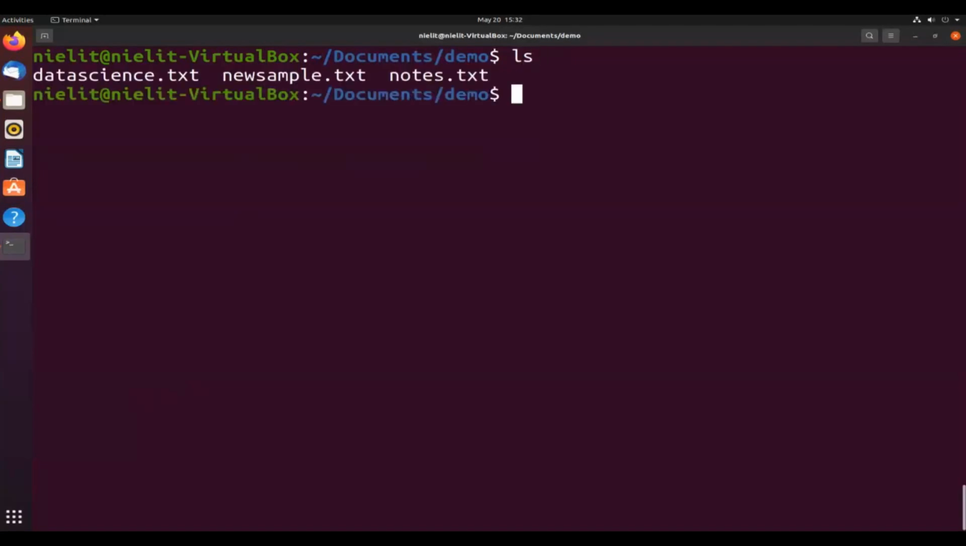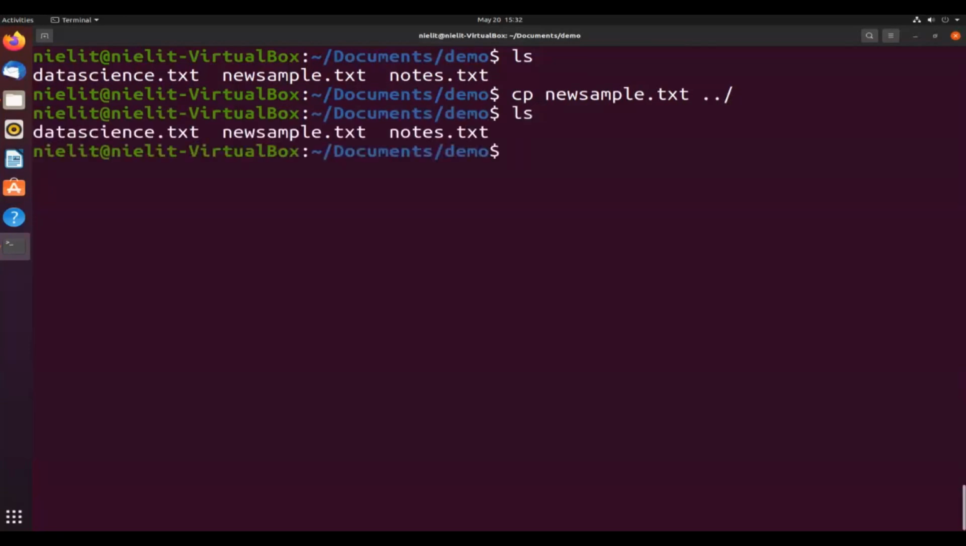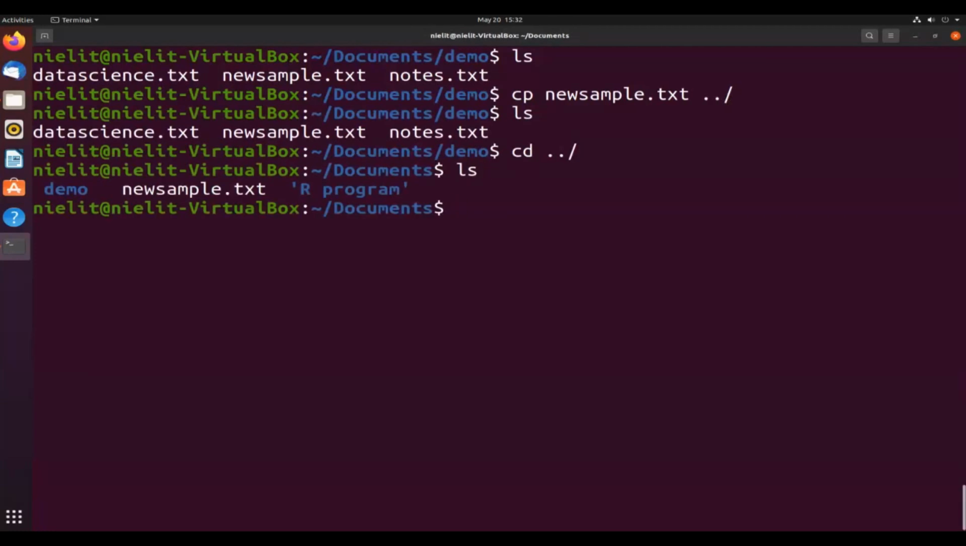Okay, now I have new text here. I will copy the same file because I moved it actually. Now I copy the same file, new sample.txt, to the before place, documents. Okay, that's why one step before I'm going, enter. So now demo is also having new sample, and my documents directory is also having new sample. Both will be the same contents.